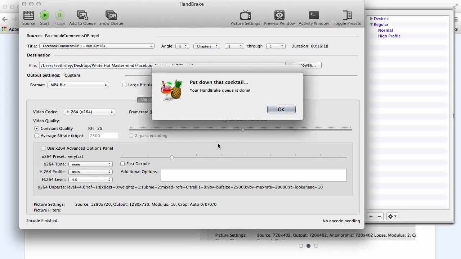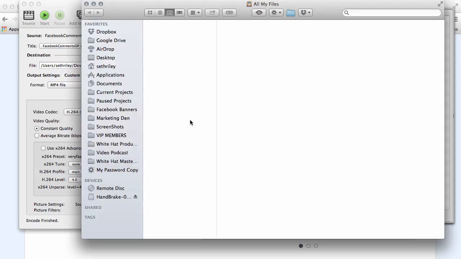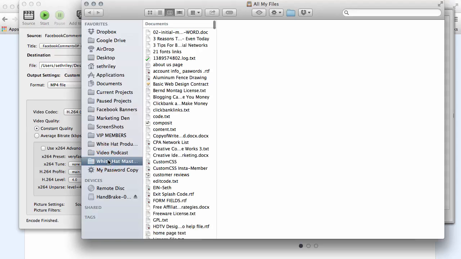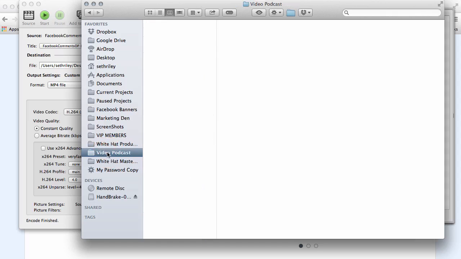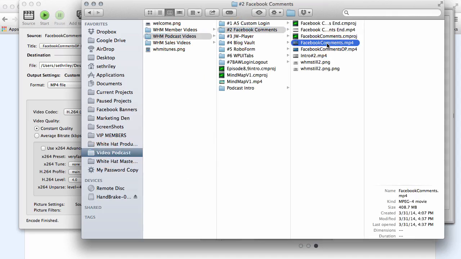Alright, and then you hear that little ding, and Handbrake says, okay, we're all done here. So what I'm going to do is just go ahead and click OK, and then I'm going to open up my Finder on my computer. And we're going to locate the video real fast. Okay, and as you can see, here's the original video down here.